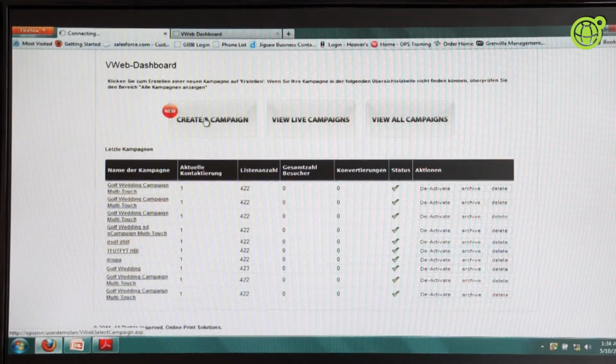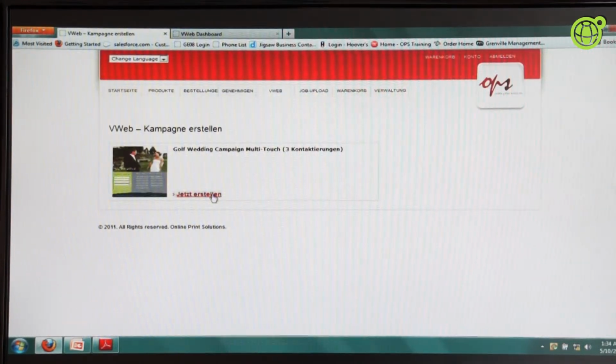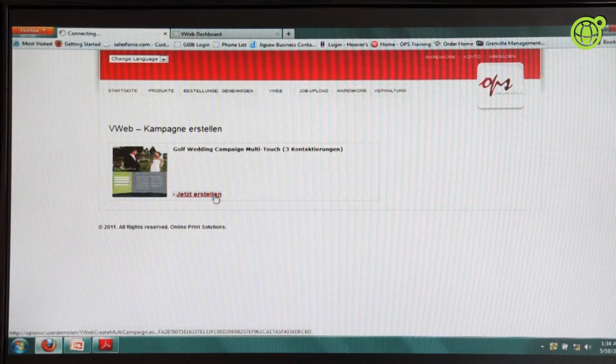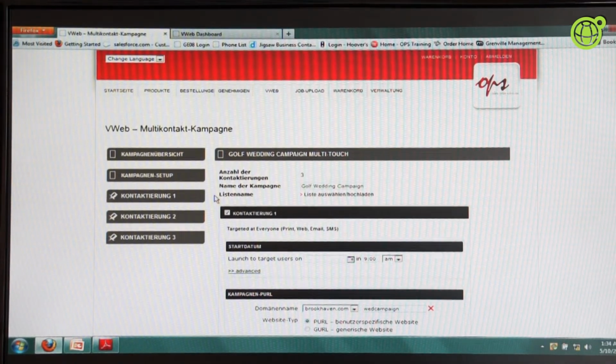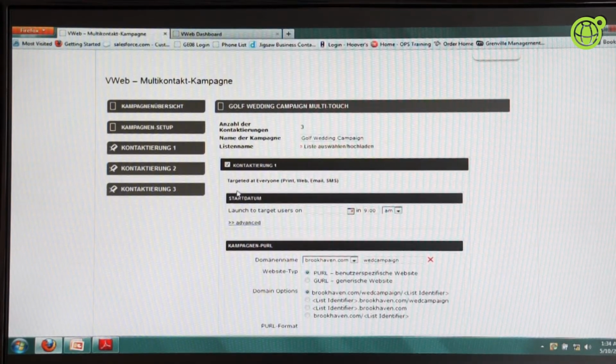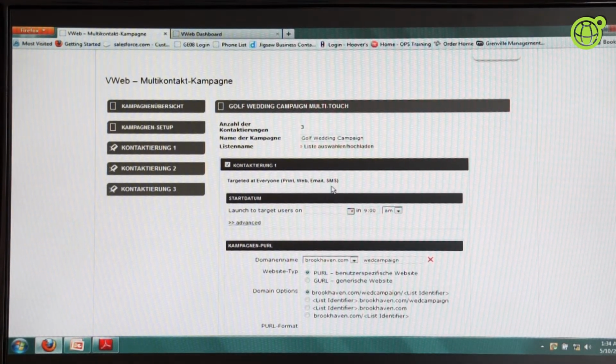But what we're going to have a look at here is the fact that we can just go in and select from predetermined campaigns. So in this case, it's a golf clubhouse that is going to create a marketing campaign to market their wedding services. As we see here, we're going to start off by targeting everybody with a print piece, an email, and a personalized SMS to drive them to their personalized URL.